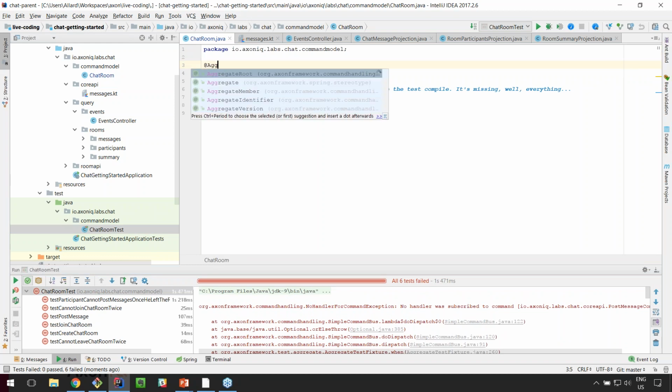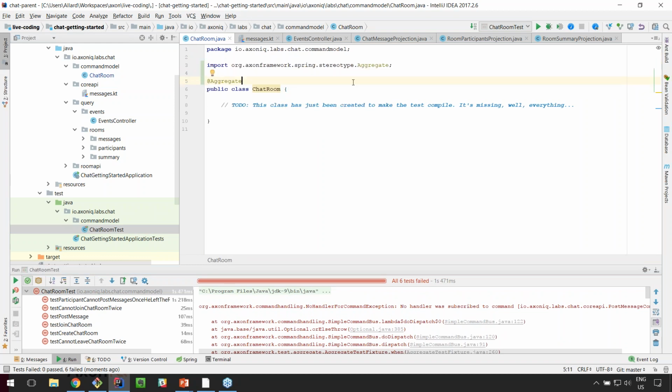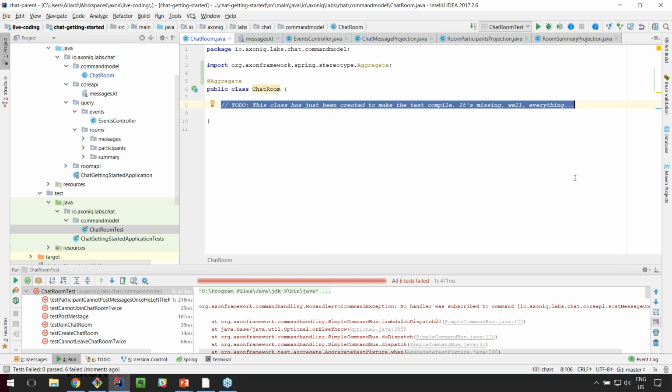So let's change that. First of all, we want to say that this is an aggregate, and that makes it discoverable by Spring. So we run this application as a Spring Boot application. Axon, through Spring configuration, will automatically detect these aggregates and set up the necessary infrastructure to be able to use it at runtime. It's not absolutely necessary for the test, but it's a good practice to do.